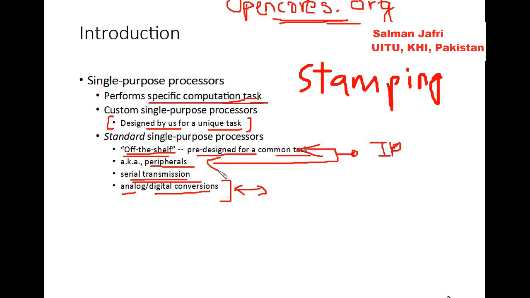So some common single purpose processor peripherals include serial transmission, analog to digital converters, and so on and so forth. This chapter is dedicated to these kinds of peripherals. There is an excellent website called opencores.org. I would invite you to visit that website. That website contains source code in hardware description languages for different kinds of peripherals. The coding for these peripherals are usually called cores. So you can find codes for different kinds of hardware components, for example serial transmission and so on.